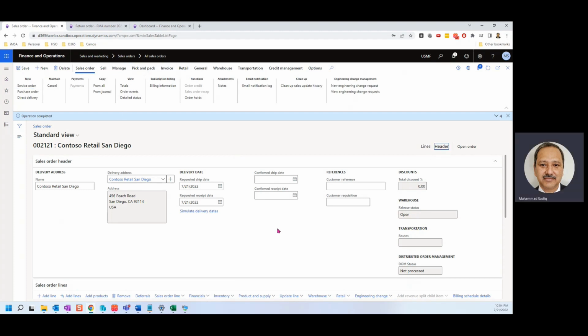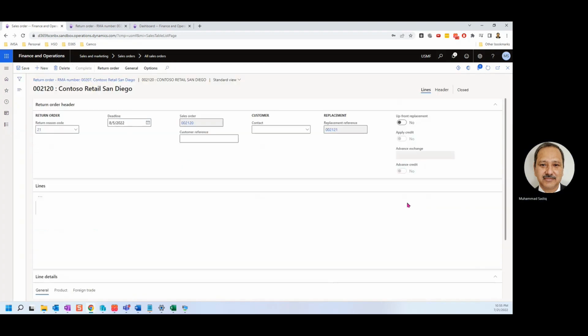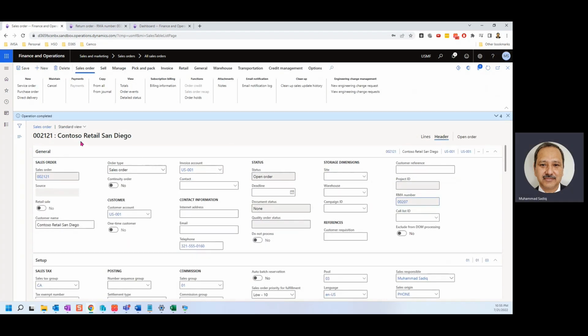Let's go to the header and there we will see. Here we can see the reference: this is the sales order and this one is the RMA. If I click this, it takes me back to the return order. So this is the replacement, this is the return, and these are connected in this way. So the point is, this is the replacement order.